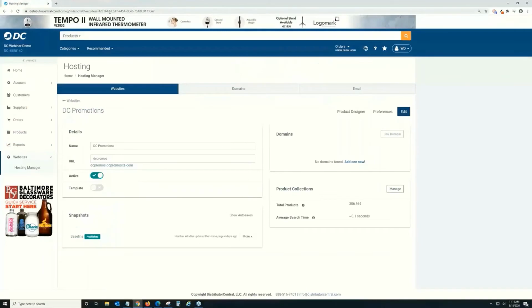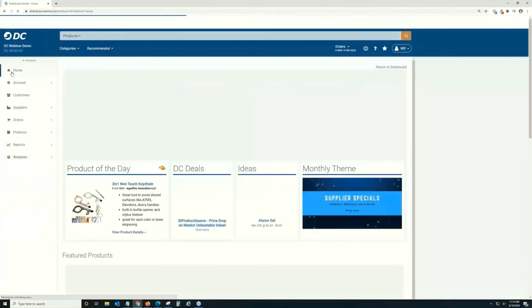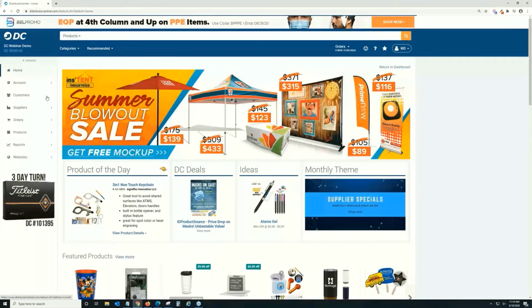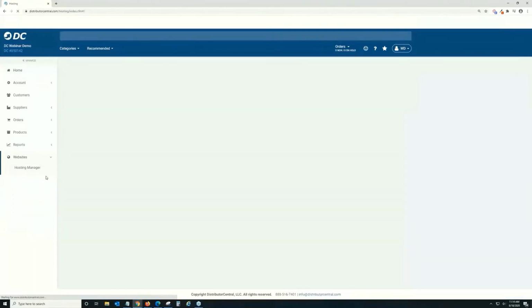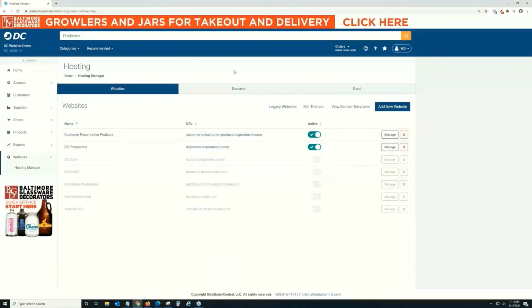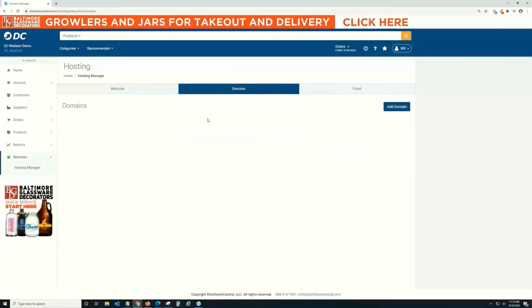So as I mentioned earlier, we'll go back here to the dashboard. Once you have your website created, you can also link a domain. So we'll just start from the home page. If you want to link a domain, you just come over here to Websites Hosting Manager, and we'll come up here to where it says Domains. So as I mentioned previously, there's two types of things you can do with it. You can have us host it, and as long as it's connected to a Distributor Central account, we can host your domain at no charge.